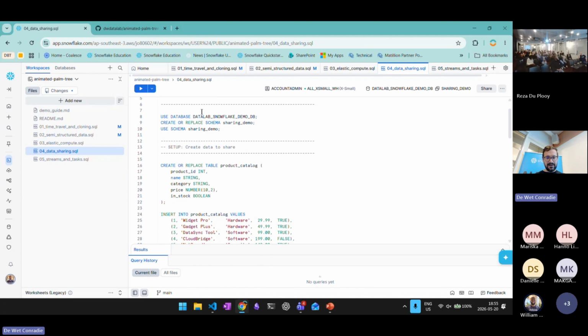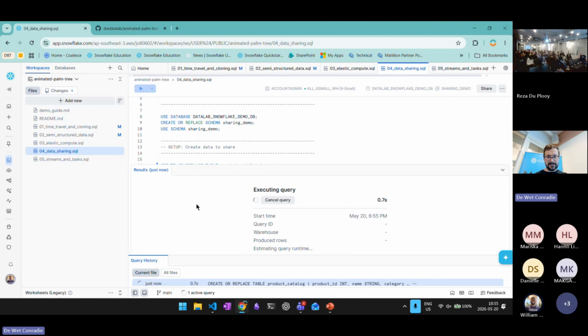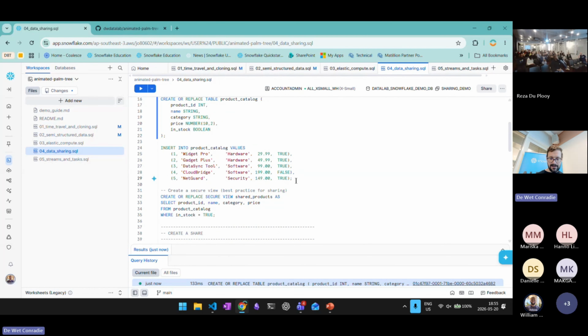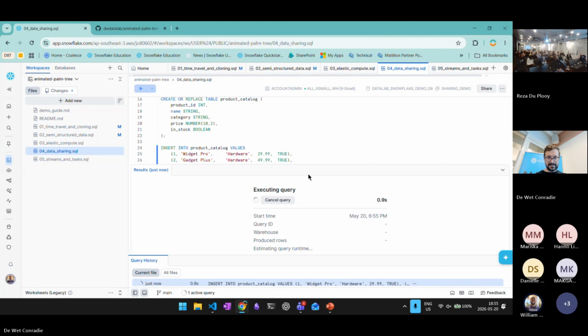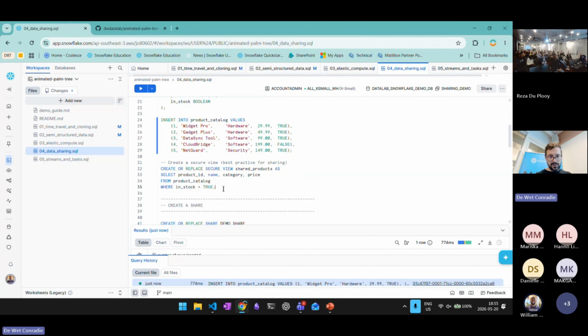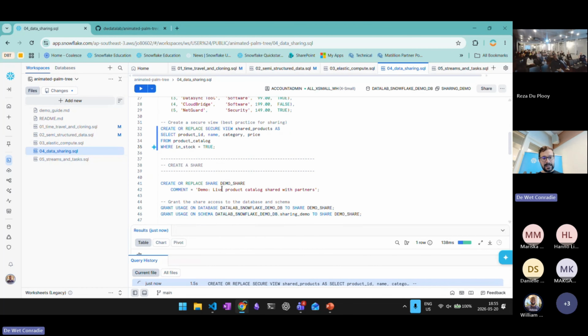So what I'm going to do here is create a product catalog, and I'm going to insert some values in there. And now I'm going to create a secure view. So the consumer won't be able to see the definition of this view. And I'm only going to filter it for products that are in stock. And then I'm going to create a share called demo share. Very creative.